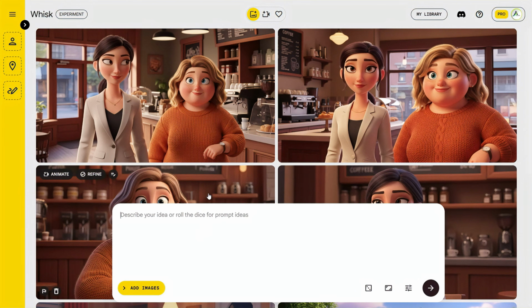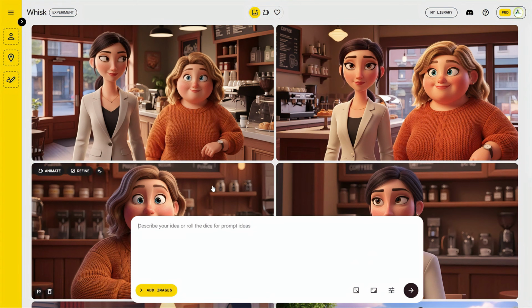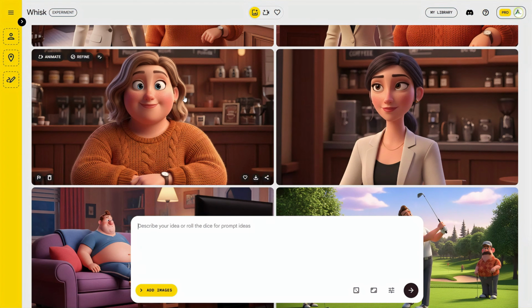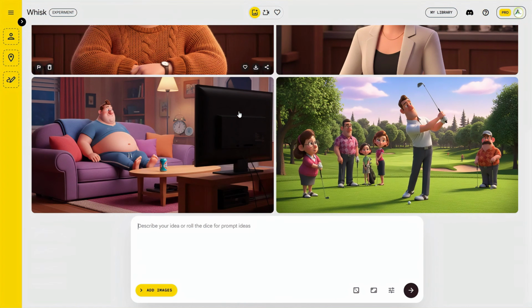I've already generated the images in Whisk. All you need are 2 pictures of the people you want to animate. In my case, I used 2 women in a coffee shop. I also created a scene of them walking into the coffee shop, along with 2 images of their husbands, one looking fat and lazy, and the other well-groomed and playing golf.